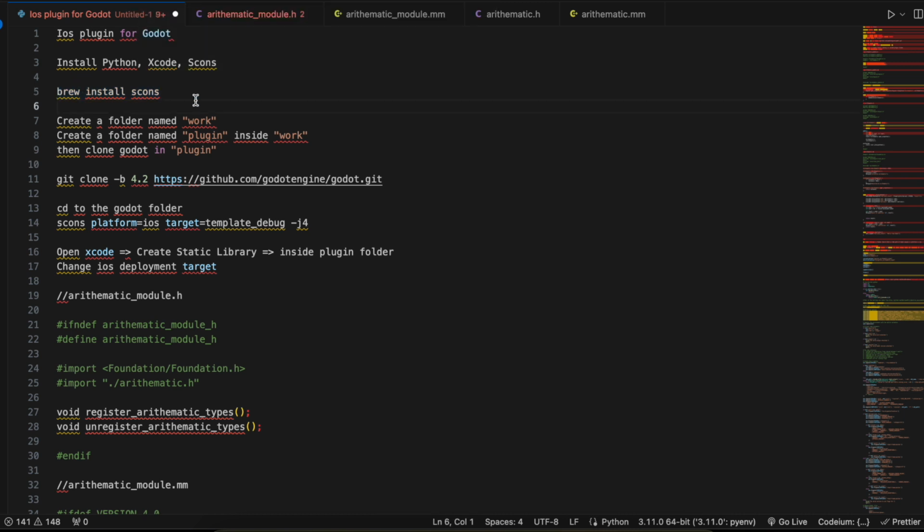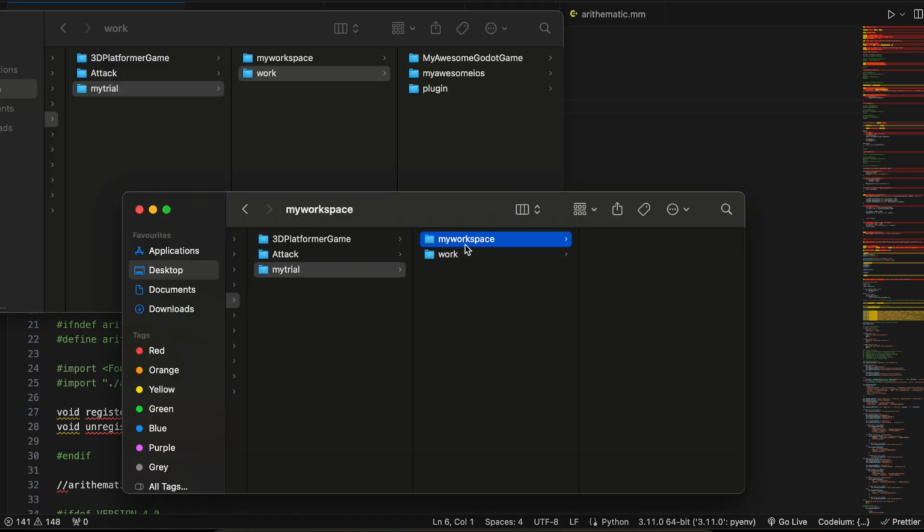Then we have to create one folder. I have already created a folder called my workspace. You can name it whatever you feel like. Don't concentrate on this work folder. This is my reference plugin which I will be copy pasting from, but just concentrate on this my workspace folder. Then inside my workspace, I'll create a folder called plugin. Now this is important, from this point you follow whatever I'm doing.